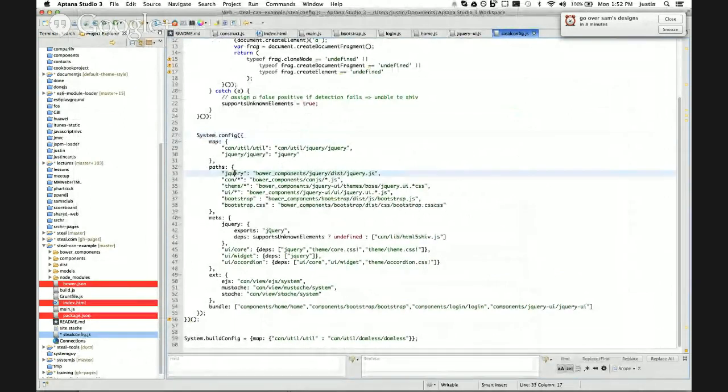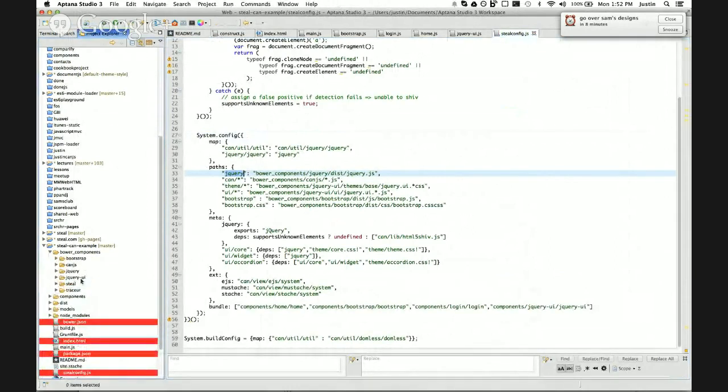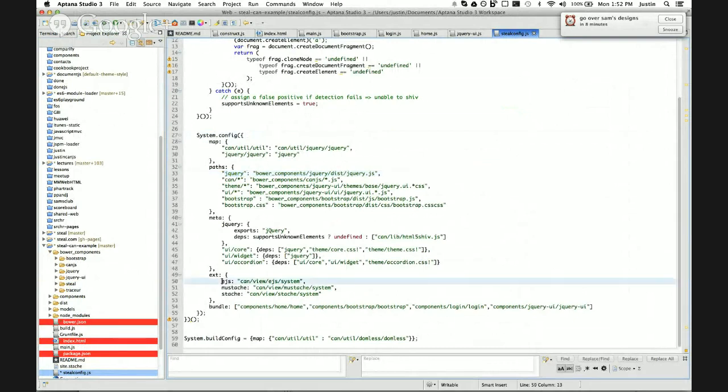Basically, all I do is map the location of jQuery, because I've loaded Steel and jQuery in Bower, and Bootstrap, basically everything in Bower. So I'm just mapping all of those paths to Bower. And I've set up my extensions to make sure that if I'm trying to load EJS or Mustache or Stash, it's going to actually use these things as plugins, and the bundles that I want the multi-build to operate on.